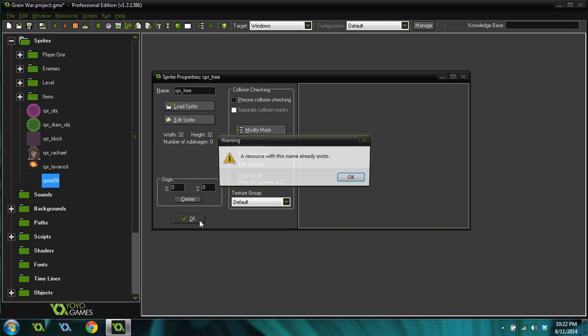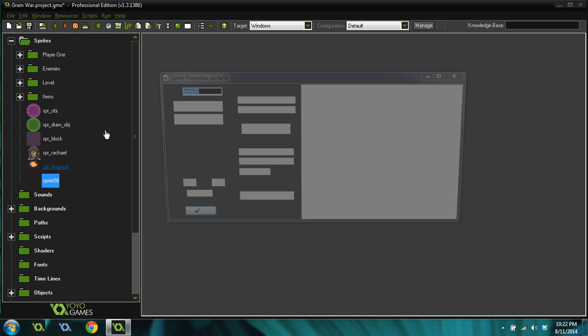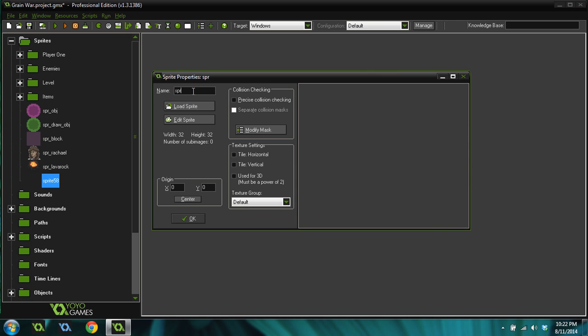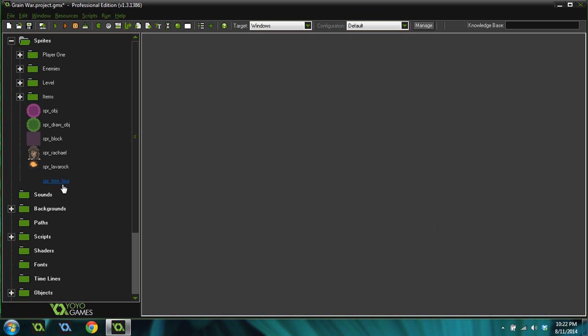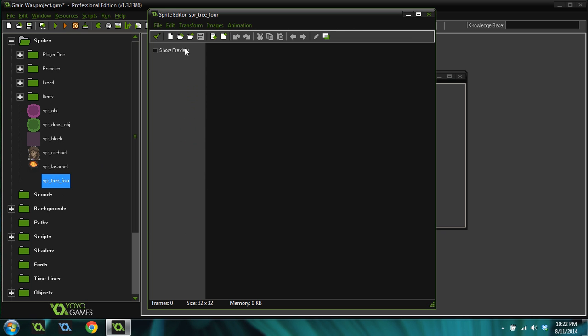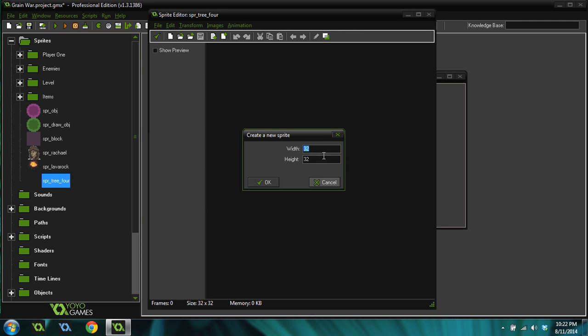So, I'm going to have to rename it something else. We'll create a new sprite, call it sprite tree 4 maybe. I might not have a fourth one yet. Okay, that's good. So let's come in and I'm going to create a new sprite and I'm going to do this one 32 wide's pretty good. I'm going to make this one taller, so I'm going to do a height of 64.